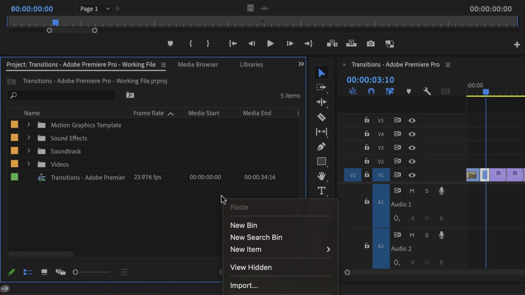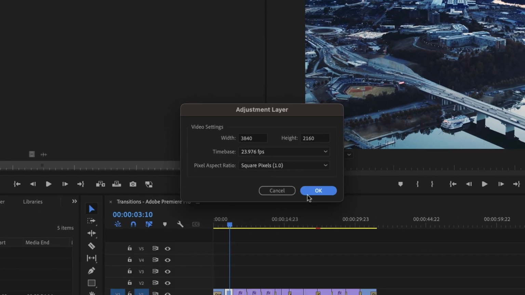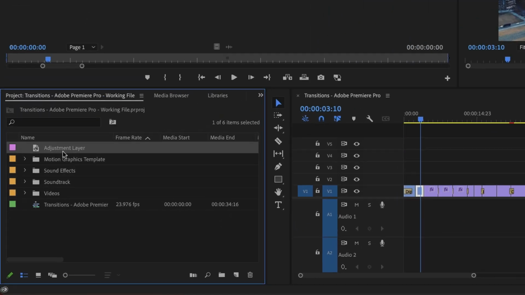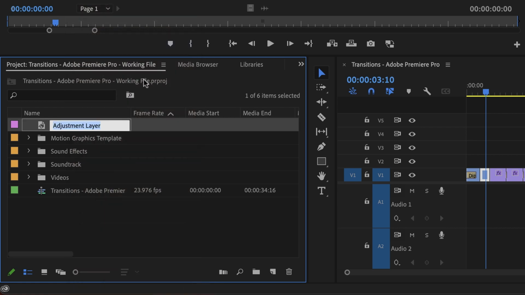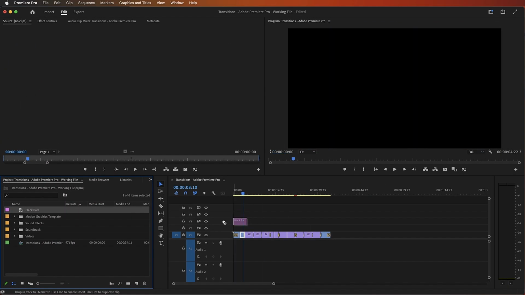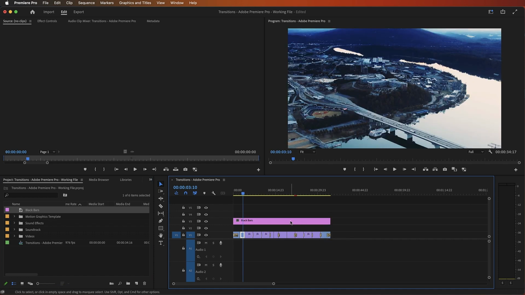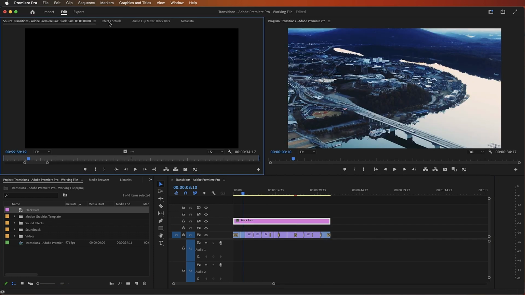Enhancement 1, black bars. So the first thing we're going to do is go into our project, then right click and choose new item, new adjustment layer. Let's then rename this adjustment layer black bars and drag it across into our sequence on video track 3. Let's drag it all the way to the end of the sequence and then double click it to open it in our effect controls.